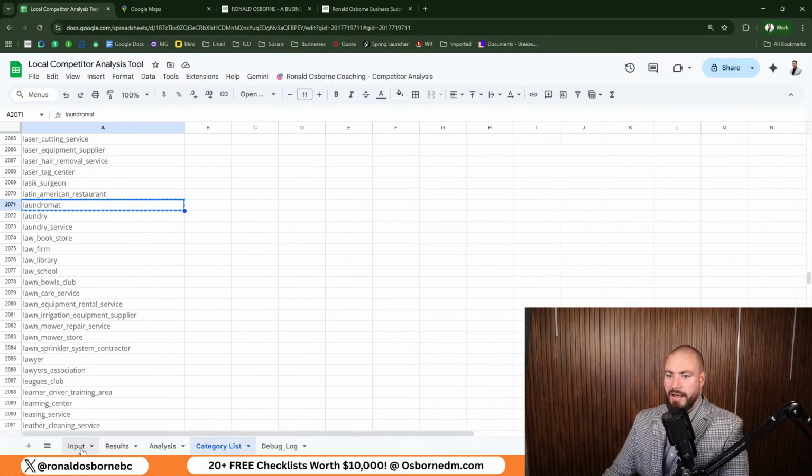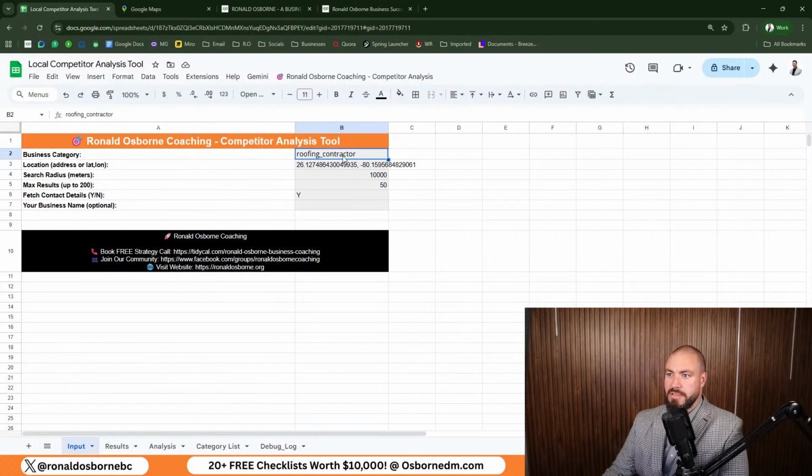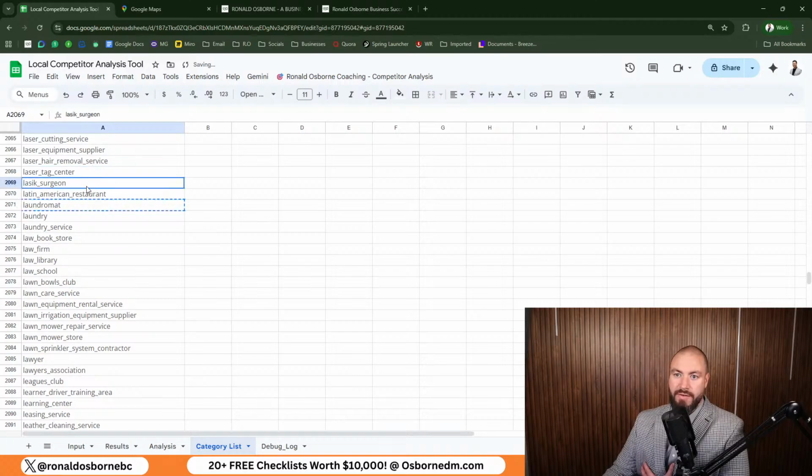As an example, all you need to do is come up here and put in laundromat. It has to be exactly the same as the category list. If you go after a LASIK surgeon, see how there's that underscore? You've got to do it exactly the same. When you're looking for local competitors, remember this is collecting the data from Google, so it's getting all of their information. If you were just to type in LASIK space surgeon, it's not going to work. So that's a big caveat. That's all you need to do.